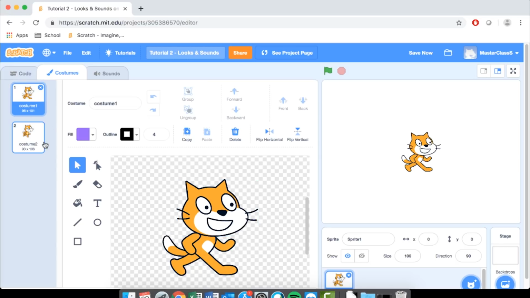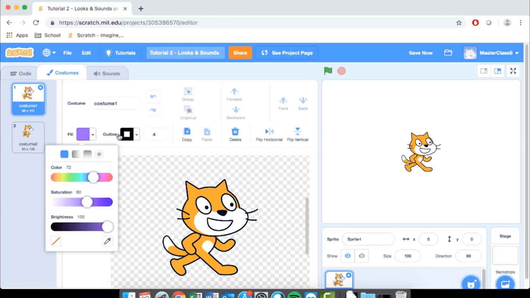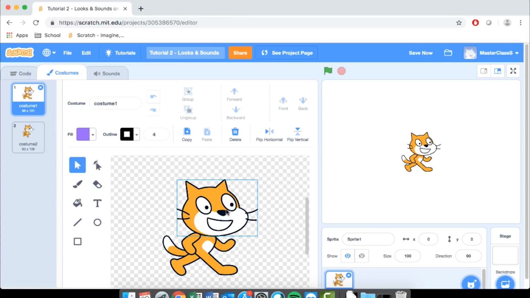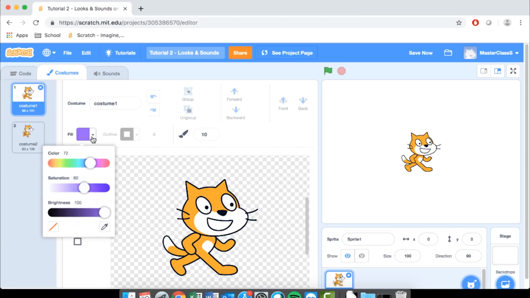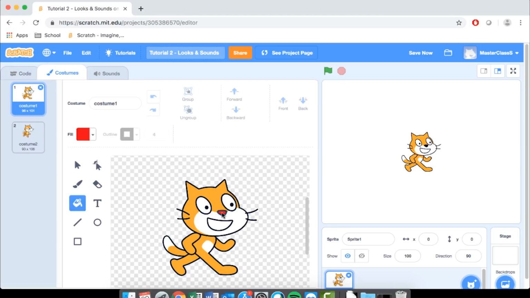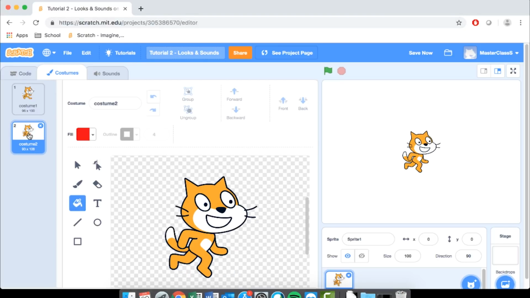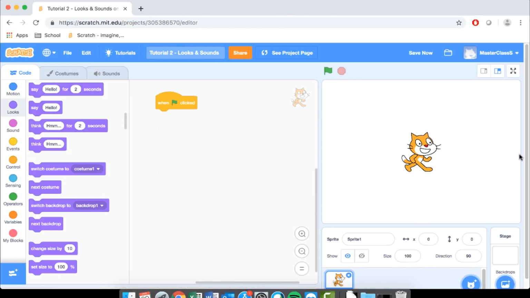To make them really different, I'm going to change the color of the cat's nose in this one. I'm going to make him a bit of a Rudolph colored nose. Let's go like that. I'm going to use this fill tool and just go boop, and give him a red nose, just so it's really different. And then I'm going to go back to code. So now you can see the cat has a red nose in this one.